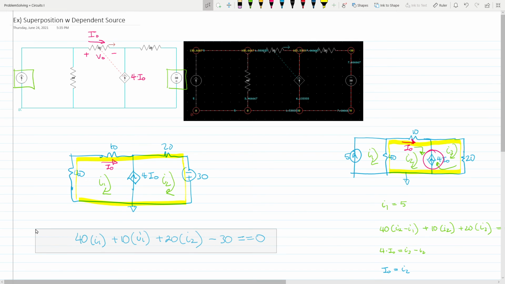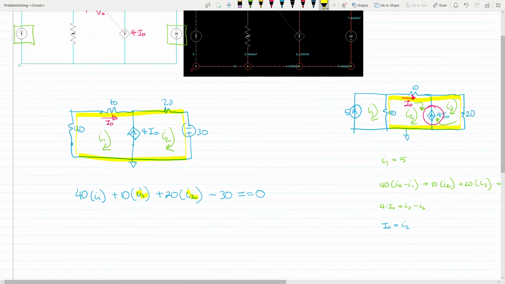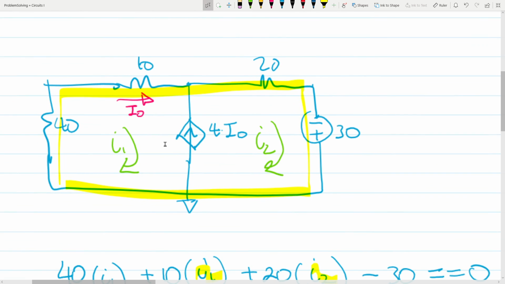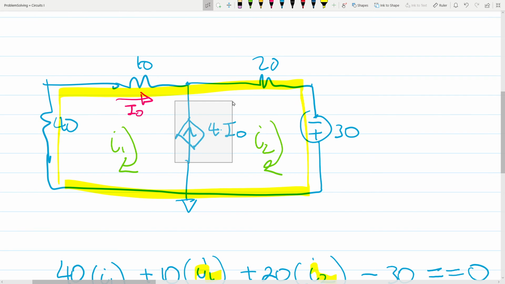Notice that we have one equation, 2 unknowns. The 2 unknowns are I1 and I2. So we need one more equation. Just like earlier, we're going to get it from that circuit element that provided us the super mesh. So right here with this dependent source, we see that this dependent source is in the same direction as I2, whereas it's in the opposite direction as I1.